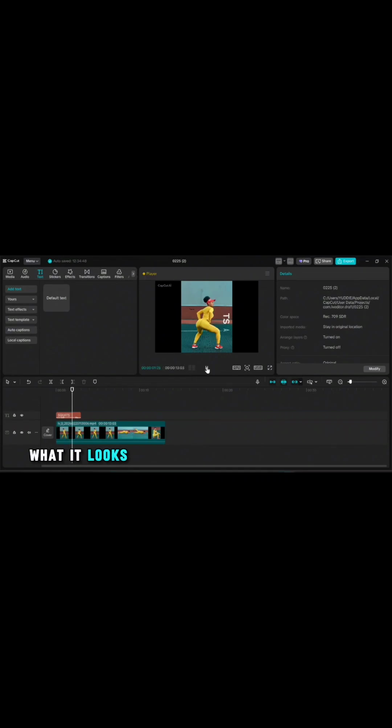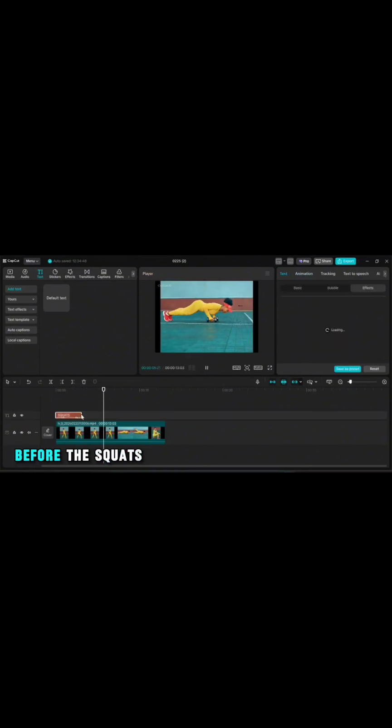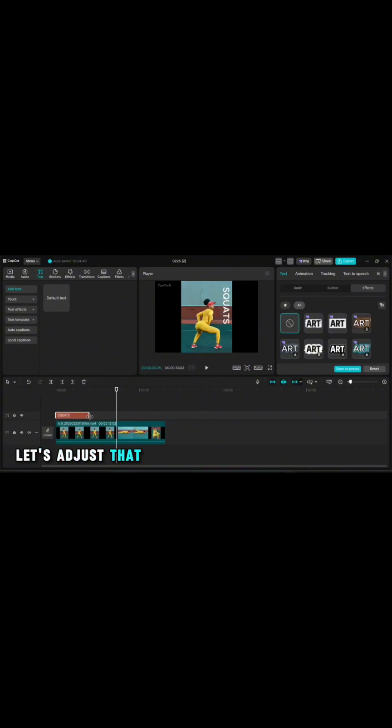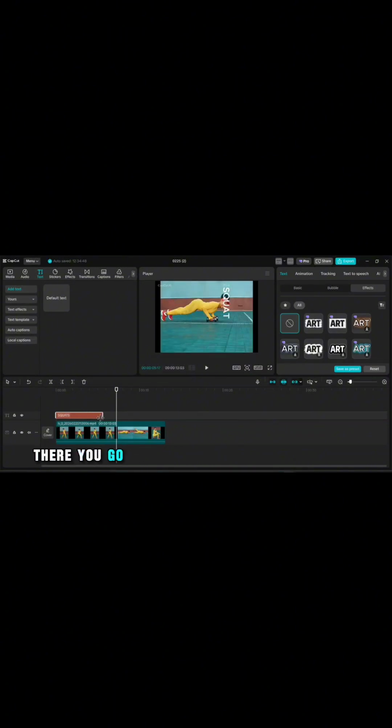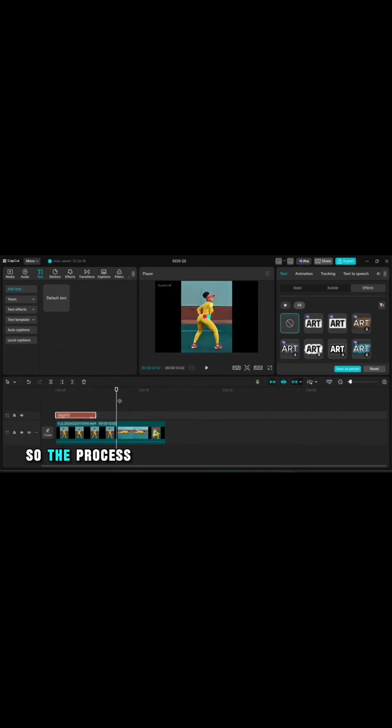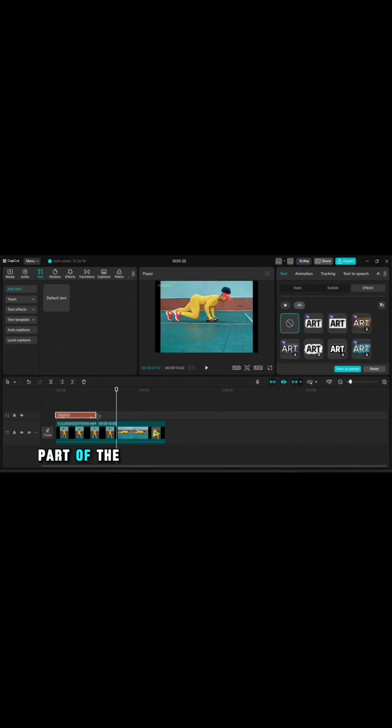Let's see what it looks like. Awesome job. Notice that the squats text had disappeared before the squats was done. Let's adjust that by just extending the right border of the frame. There you go. A little bit more. Perfect. So the process is repeated for the remaining parts of the video.